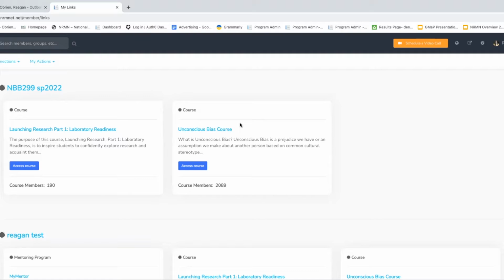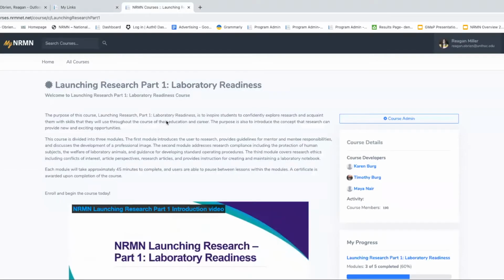Unconscious bias is a course that your professor has added to your cohort but has not auto-enrolled you, so it is not a requirement as far as I know. The unconscious bias is a great course to help you develop your self-awareness. We also provide a solutions toolkit to help manage your personal unconscious bias. And then the Launching Research Part 1 Laboratory Readiness course is the course that is actually required, as far as I know, from your professor.